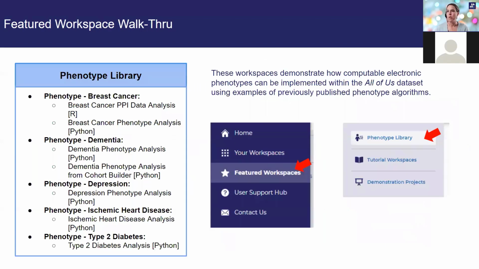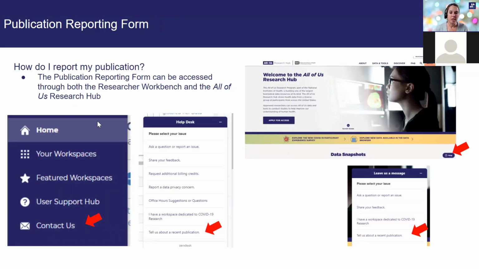Let me make sure. Yeah, okay. So are there any questions about the featured workspaces before I move on to reporting publications or presentations?